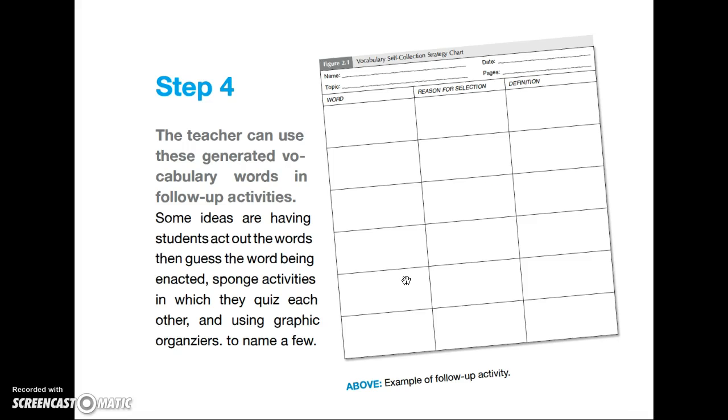Step 4, the teacher can use those generated vocabulary words in follow-up activities. Some ideas are having students act out those words and then guess the word being enacted. Sponge activities in which they quiz each other. And using graphic organizers, to name a few.